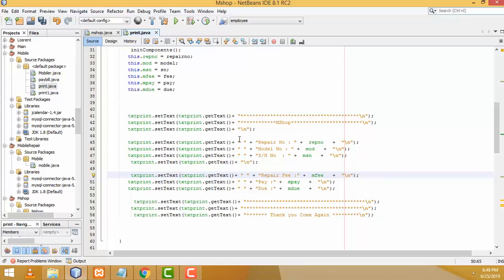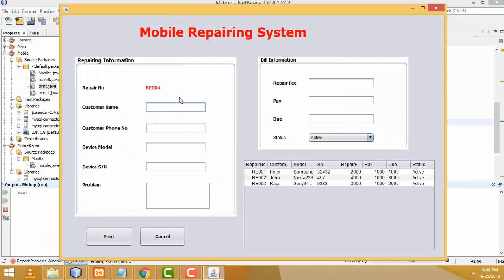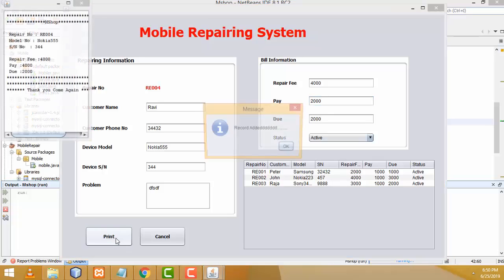Right, okay, now here the thing is the middle, at the middle. Right, now let's check. I am going to set Ravi, phone number, device something Nokia, SN number, problem, repair fee, pay, activate. Now you click print.